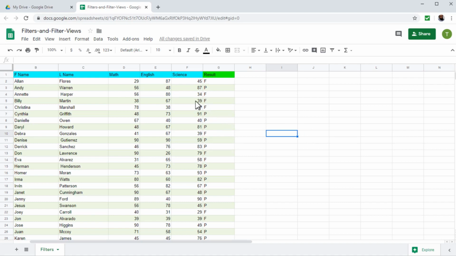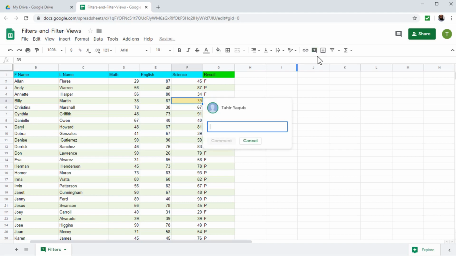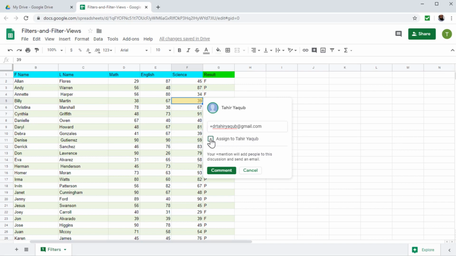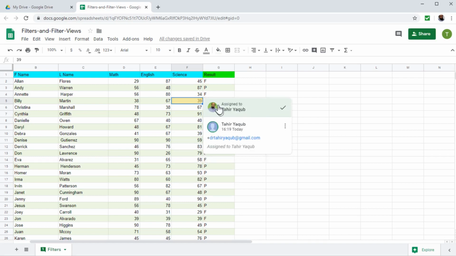Now let us see how I can assign someone. This time I'm going to assign the science teacher. To do that, I insert a comment here and I put @ and then the email of that person. And then this thing will appear here, assigned to this person. And now I have to check this one in order to assign that comment to this person. And now I click on assign. Now this is assigned to this person.